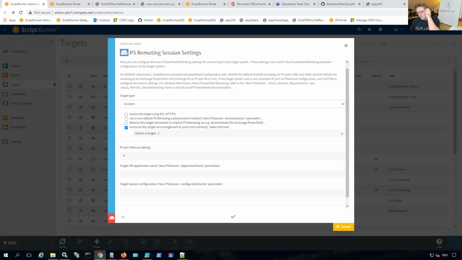What language is ScriptRunner written in? Oh, that's a secret. No, I think there's a lot of PowerShell involved because we have our own PowerShell hosts, of course, and then there are things like C# in the background, stuff like that.